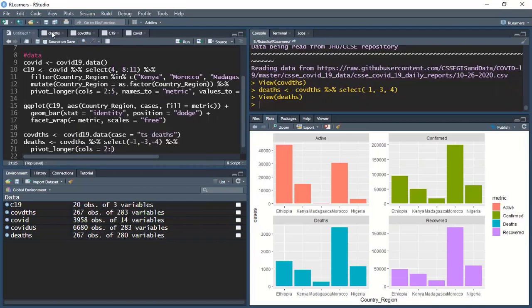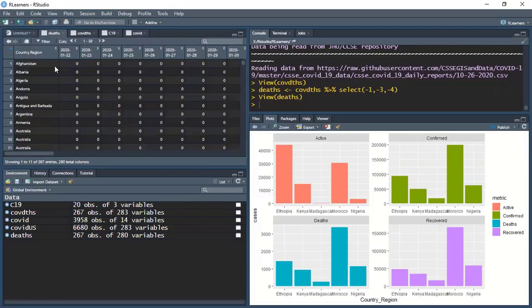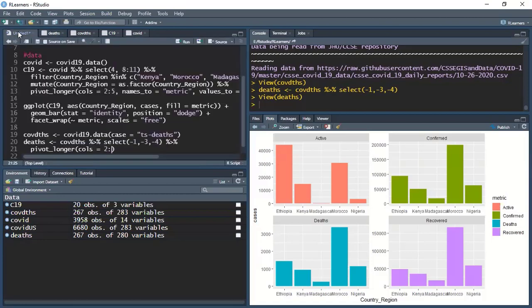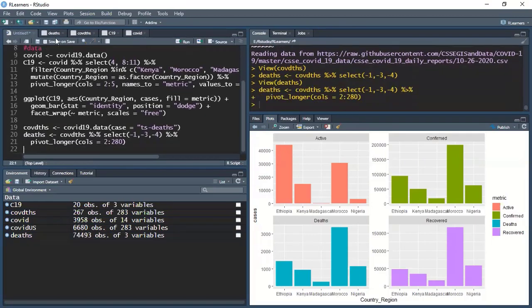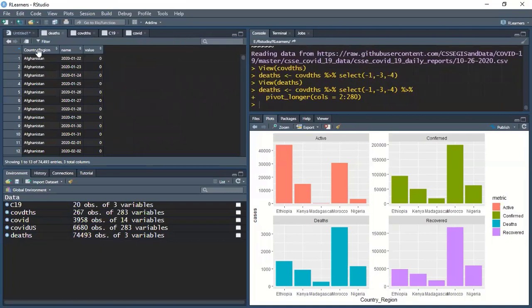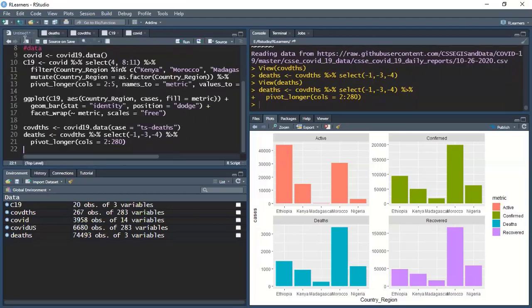Let's go back. From the second, this is the first, the second, so from the second column to the 280th column, 280. And if you just run that, it would work. And let's see how it looks. So we have country.region, and the name it has put, because you've not assigned what you want to call it, name to what and value to what. So let us do that.